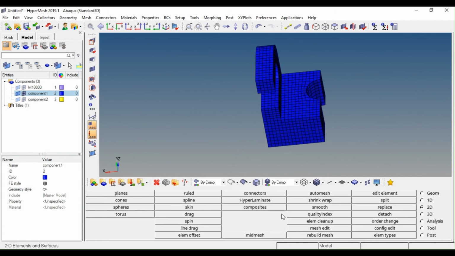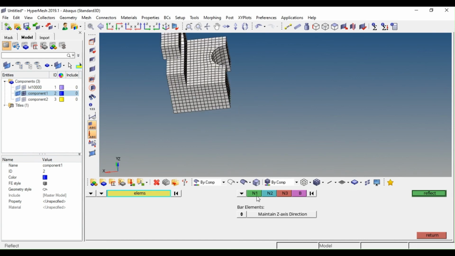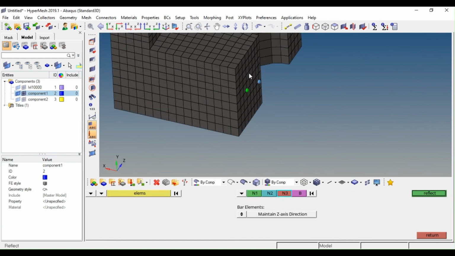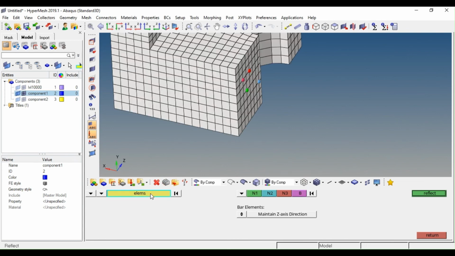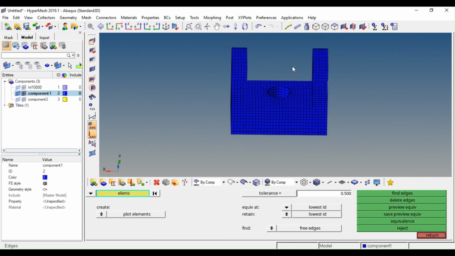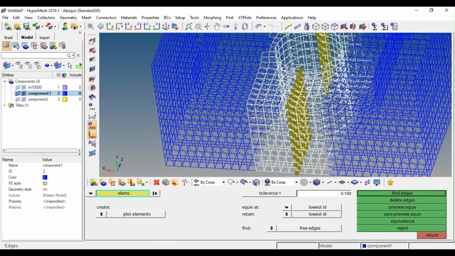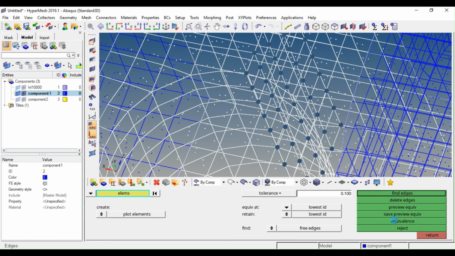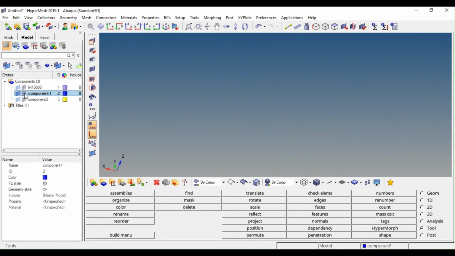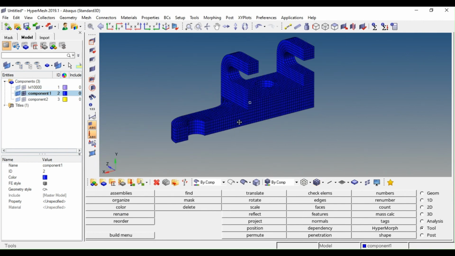So I'll go on and do this reflect operation. Select all these elements, select this, make a plane via these nodes and do duplicate original components reflect. Done. Now I'll go on and just equivalent these elements. So all these nodes will get equivalent easily. Go on and equivalent this. Done. Now you can see here we are almost done with one half of the hex mesh.